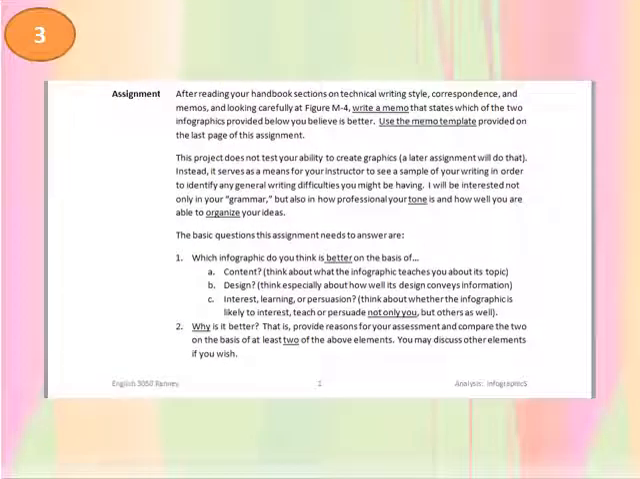Now, it's critical, so listen carefully, that you read the handbook sections required by this assignment and that you write a memo, not an essay, using the template on the last pages of the assignment document. The figure in your handbook shows you what a memo looks and reads like. Your memo will need to touch on 2 major points.